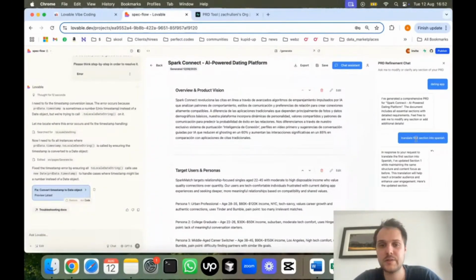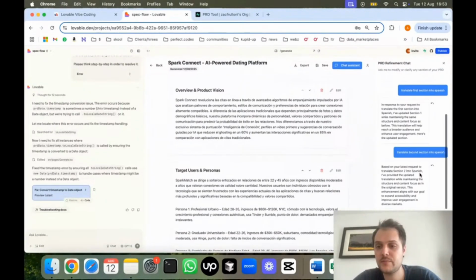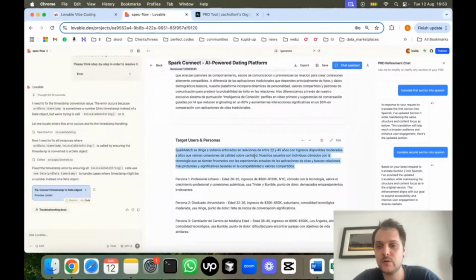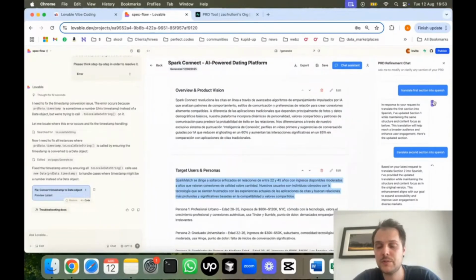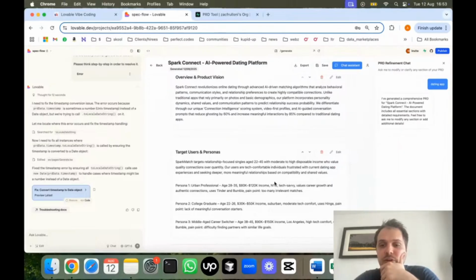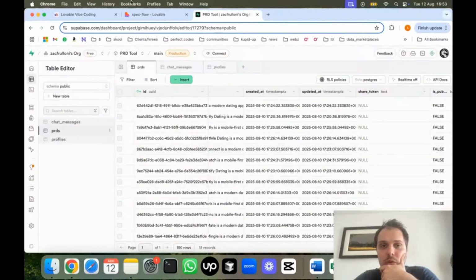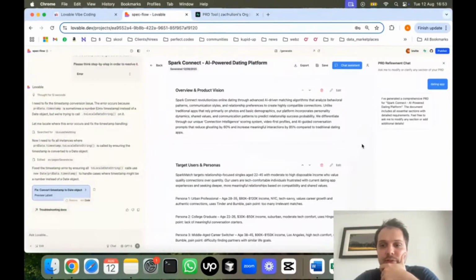So let's just translate the second section into Spanish. Okay, so it's done the second section also into Spanish. What I want to do is revert back to this point. So undo both changes. Let's see what it does. Change undone, reverted 2 steps back. Oh, it's done it instantly. I wonder if it's just saving it in local storage. It's not saving it in Supabase. So I need to consider that later.